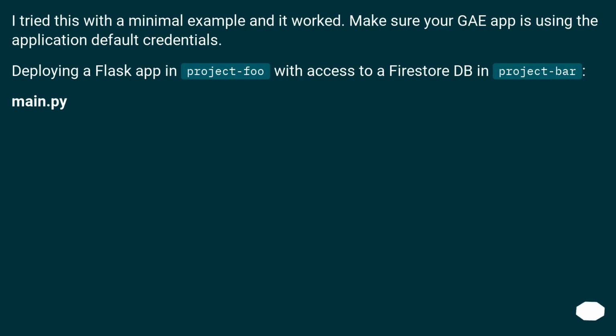I tried this with a minimal example and it worked. Make sure your GAE app is using the application default credentials. Deploying a Flask app in Project Foo with access to a Firestore DB in Project Bar. main.py.